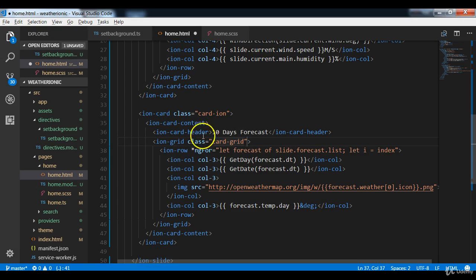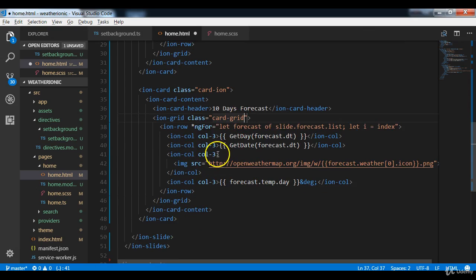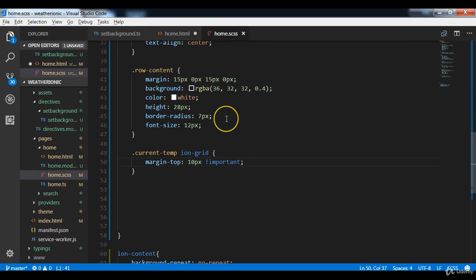Then the next thing is for this image tag here, I'm going to add a class, and I'll call it col-img. So add a class to the Ion card, add a class to the Ion grid, and add a class to the Ion col that holds the image, that is the icon. Now I'll go into my home.scss.